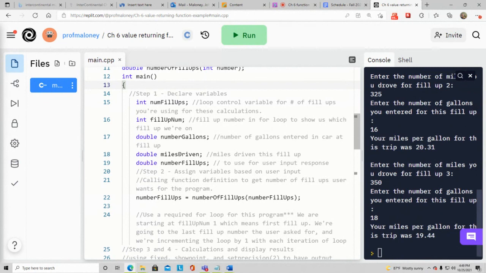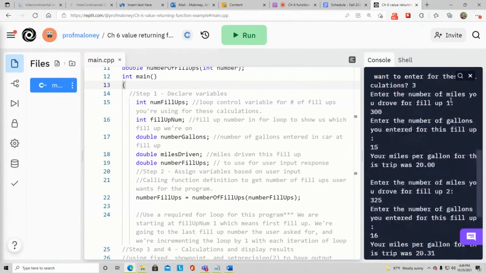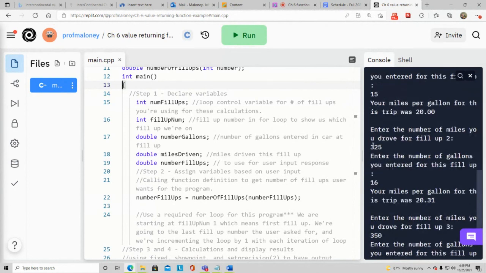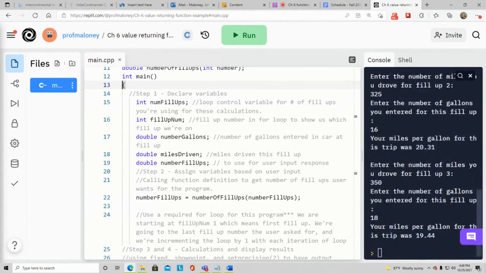And then same with miles driven. Enter the number of miles you drove for fill up 1, 300. 2, 325. Then enter the number of miles you drove for fill up 3, 350. So again, this one was used 3 times. All right. And then double number fill-ups, I put to use for the user input response.